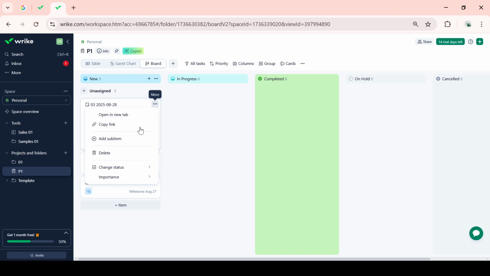Once the menu appears, look for and select the Delete option. This is the moment you can remove the task from your project list. It's a quick action, but don't worry if you realize you made a mistake. Wrike ensures you have a safety net.